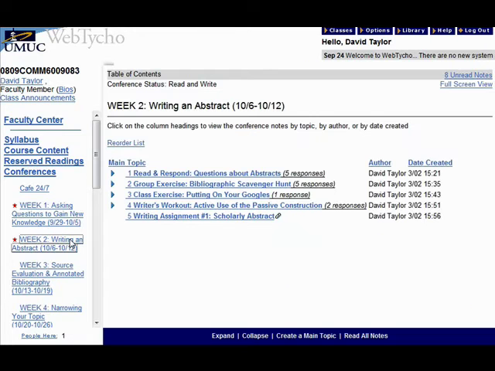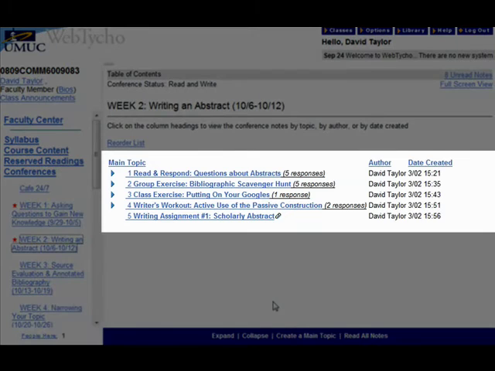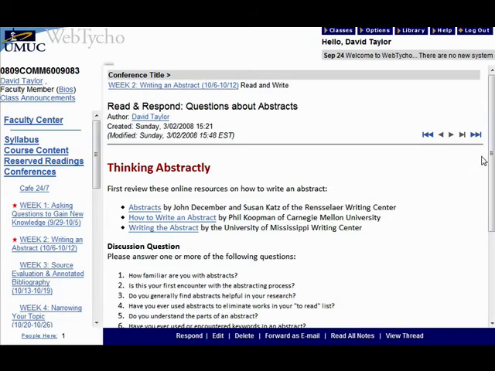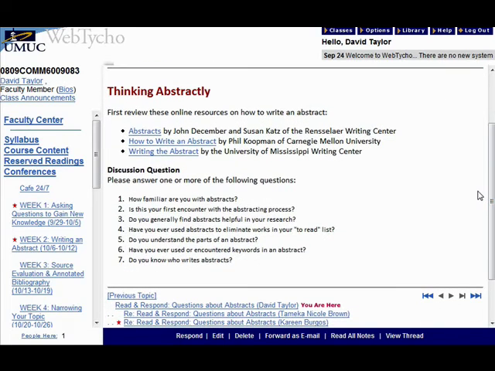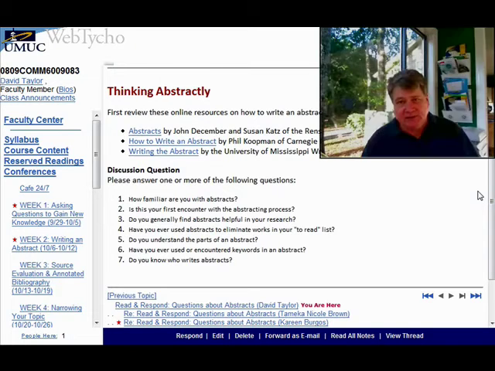Let's go over here and take a look at the week 2 conference. And you have 5 threads to look at and to respond to in this week 2 conference. Let's take a look at the first one. The first one is read and respond. I want you to take a look at some background websites, some background advice on what an abstract is and how to write one. I have 3 websites up here.